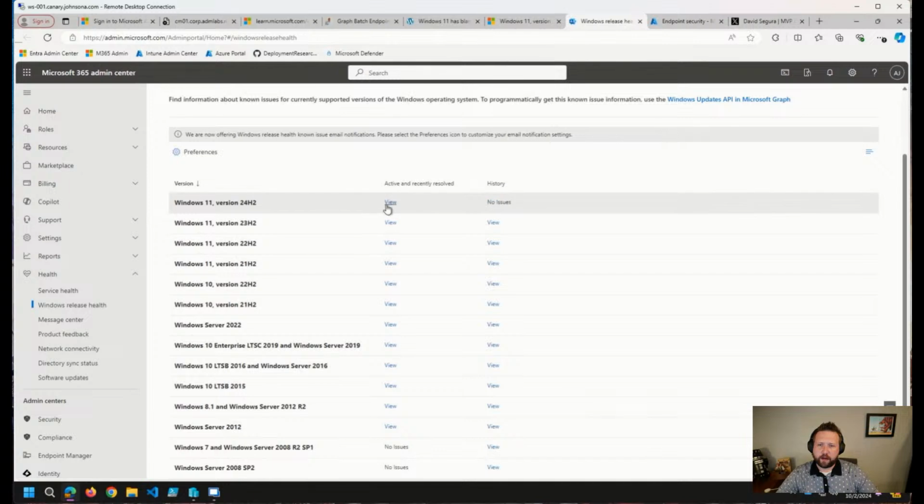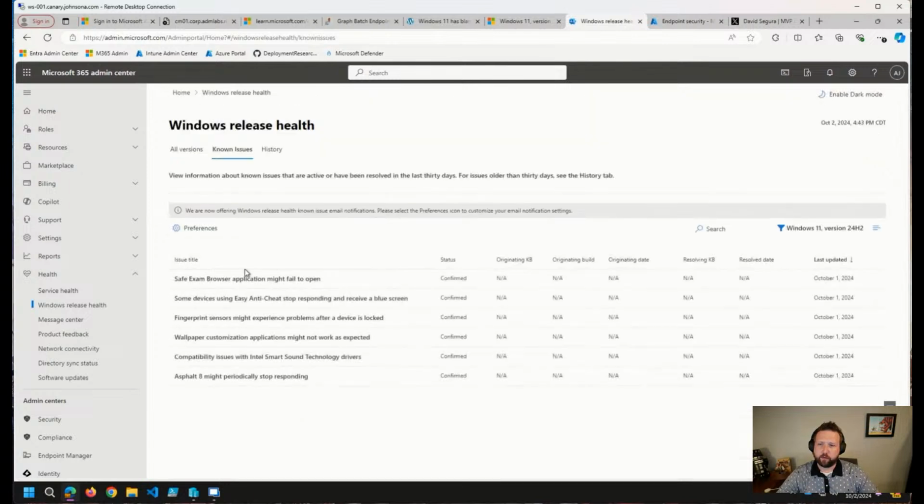And what you can find in here, let's see if we have anything for 24H2, are known issues that Microsoft has acknowledged and confirmed. So it looks like we already have a couple for 24H2, for example. Interesting one, some devices using Easy Anti-Cheat stop responding and receive a blue screen. Maybe some fingerprint sensors that are causing issues. Wallpaper customization applications not working. So there's some interesting things in here.